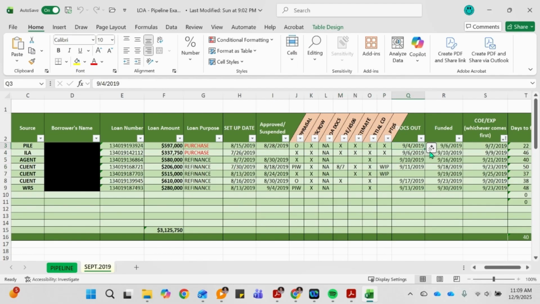This is the day the docs went out. This is the day it funded. This was when, so you would put this in earlier. So you may want to put this column up here, towards the front instead of towards the end. The close of escrow date, where I'm in an escrow state. So the closing date or the expiration date, whatever your deadline is, you could put that here.